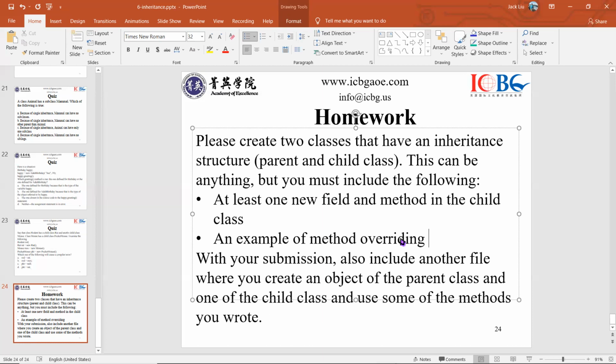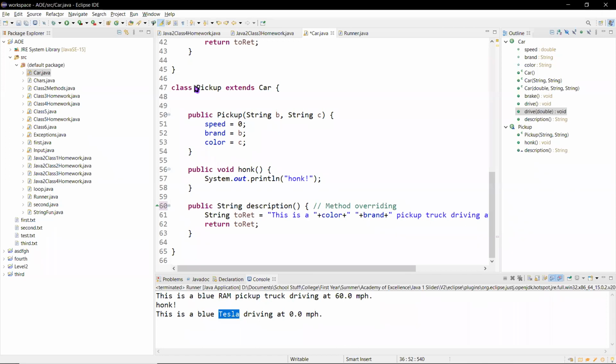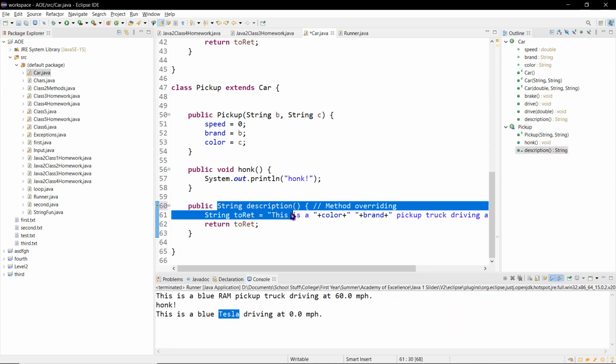And I actually gave a hint: if you're using the car class to start out with, you can do something like this. I said you could create a convertible class that extends the car class. And maybe you have a field for whether the top of the convertible is down or up. And you have a new method that switches between the two states. And then you have method overriding, just like this, by changing the description to add a little bit of information on whether the top of the car is retracted or not. That's just one example of what you could do with this week's homework.